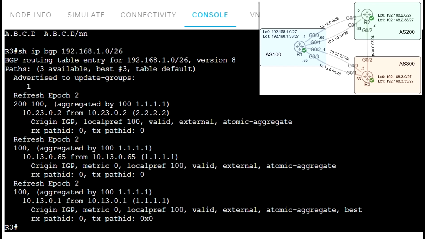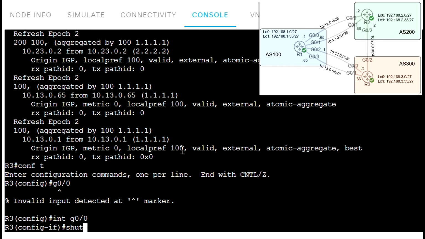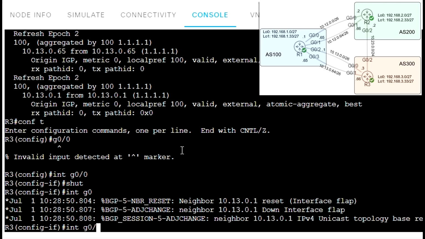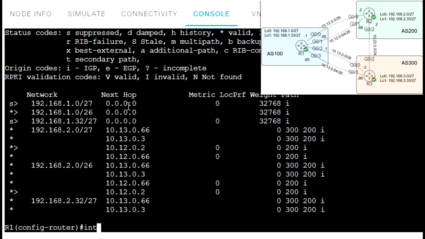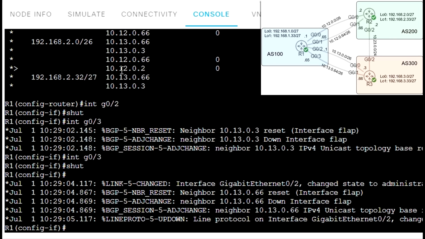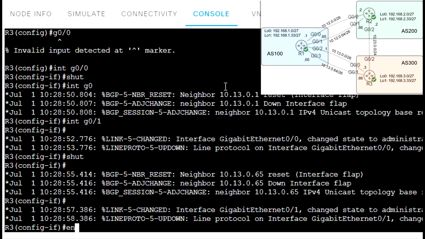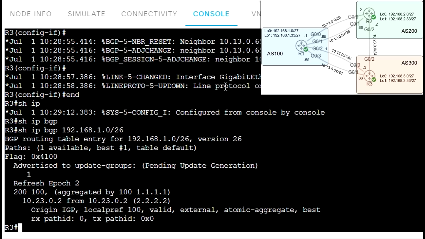If we disable interfaces, conf t, interface g0/0 shut, interface g0/1 shut, and on this one interface g0/2 shut, interface g0/3 shut, and do the same command again, show IP BGP 192.168.1.0/26, we have this route coming from router R2 aggregated by router 100.